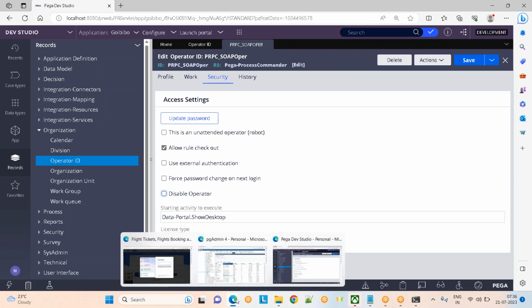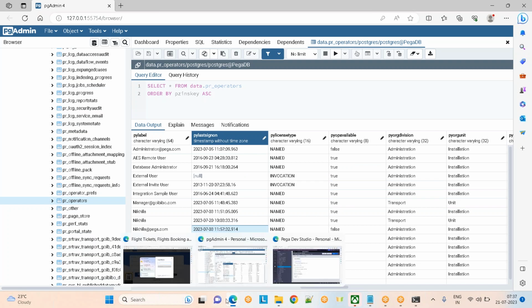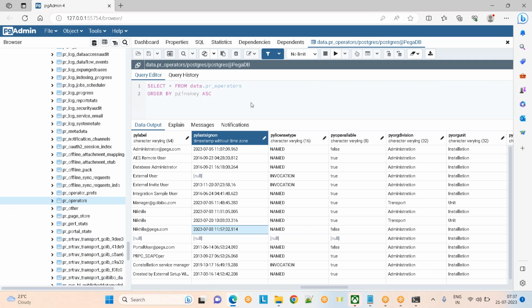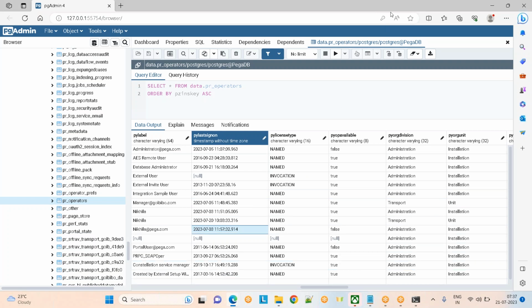You can see it from the database also, but as I told you, we don't make any changes directly in the database table. We make all the changes from the Dev Studio only. We don't do it from here. Any other questions, guys, before I move to the next one?